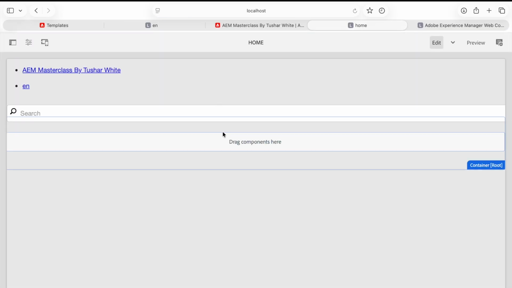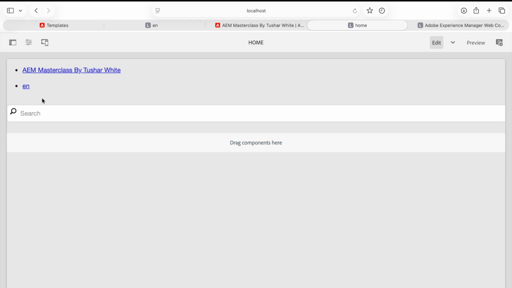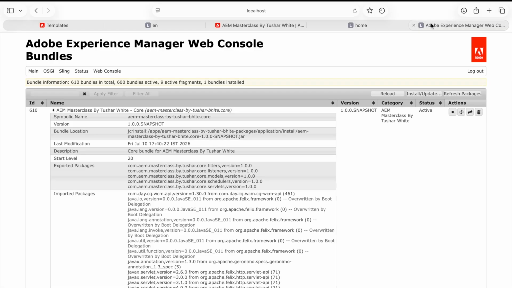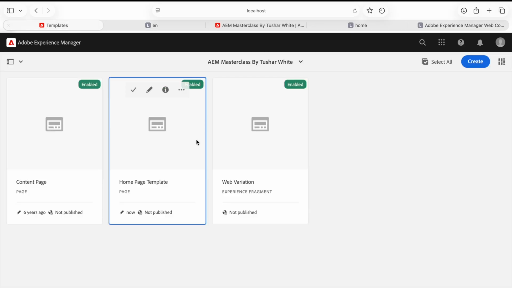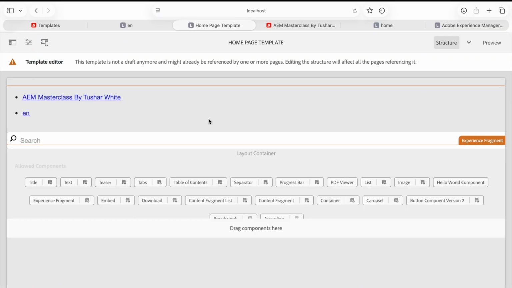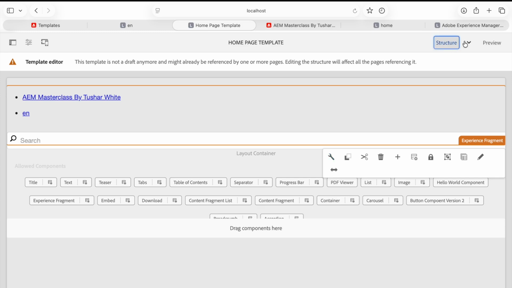Now we can see we just created the page, but this experience fragment header is already present in our page. Why? Because in our created template we have already authored it. You can see the experience fragment header is already there, so that's why it is coming in our newly created pages. So that is the work of the structure section.